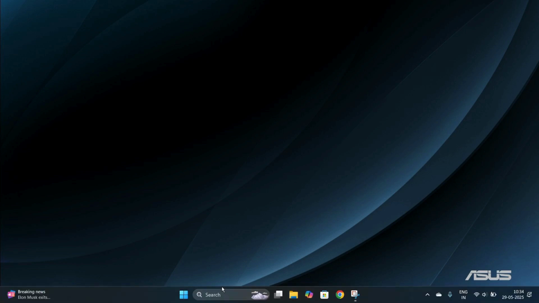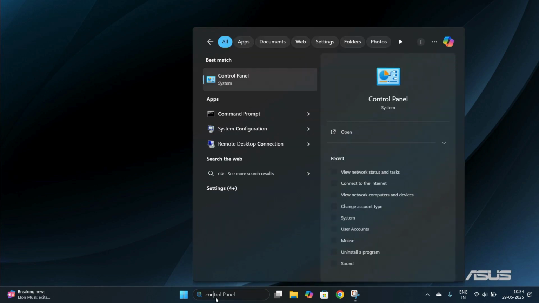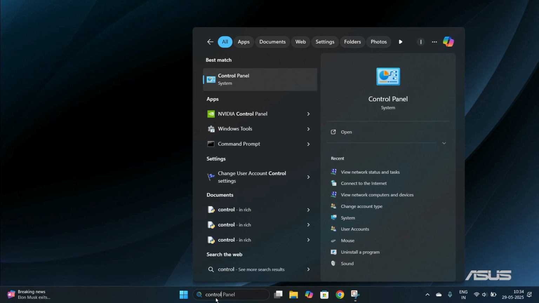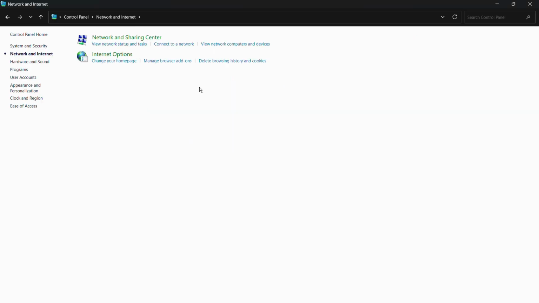To access the control panel, simply go towards the search bar and search for control panel, and under the best match you might see this application that says control panel, which is a system application. So simply double click onto the control panel application, and from here it will lead you to this particular page. Now under the control panel you can see this option of network and internet. So simply click onto the network and internet option.